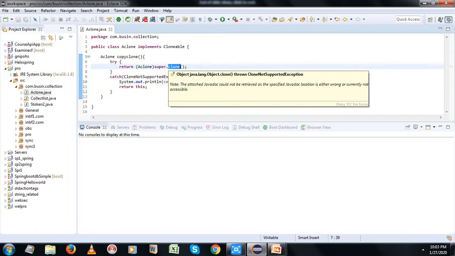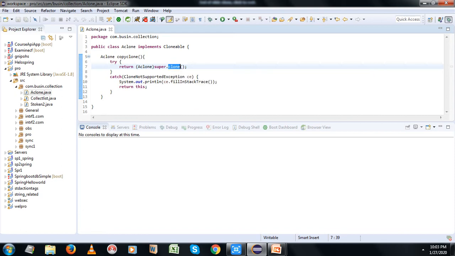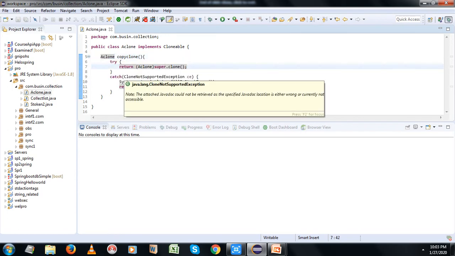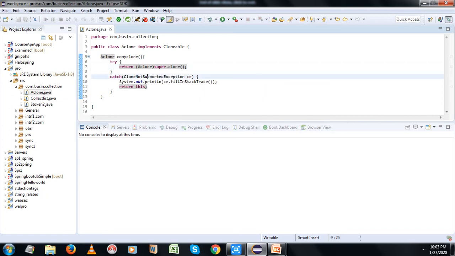So in this scenario, a clone object is returned; you can see the return type of the copy clone method is a clone. Within the catch block I have defined the CloneNotSupportedException, and I just print a statement. If the exception is raised, this statement would be printed in the output stream, and the object would be returned. All right, so let me create one more class.